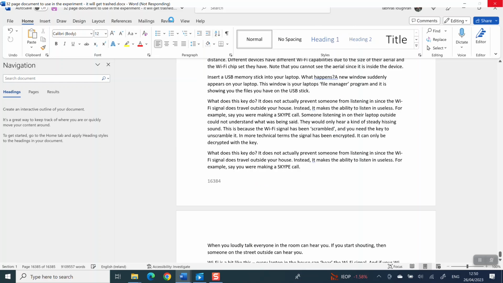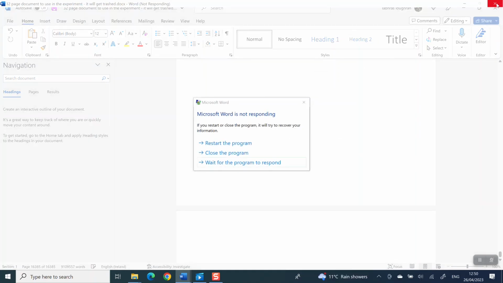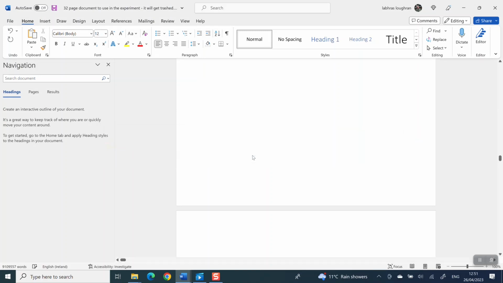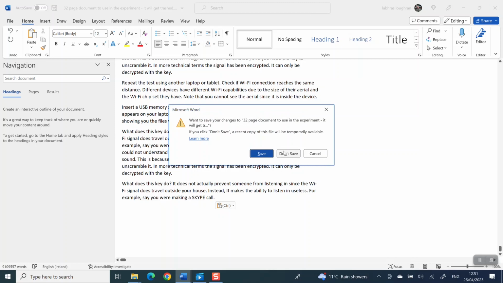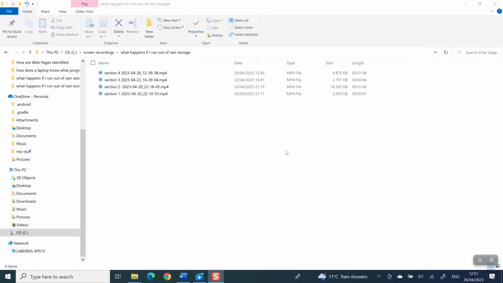And okay, look up here, Word not responding. All right, so Word has got stuck. All right, I'll try and close Word. I suspect I won't be able to do that. I'll use the red X button up here to close. Okay, let me see if it will close. Microsoft Word is not responding, so I'll just close the program. Okay, there you go. I don't want to save it. Okay, and there it's closed.